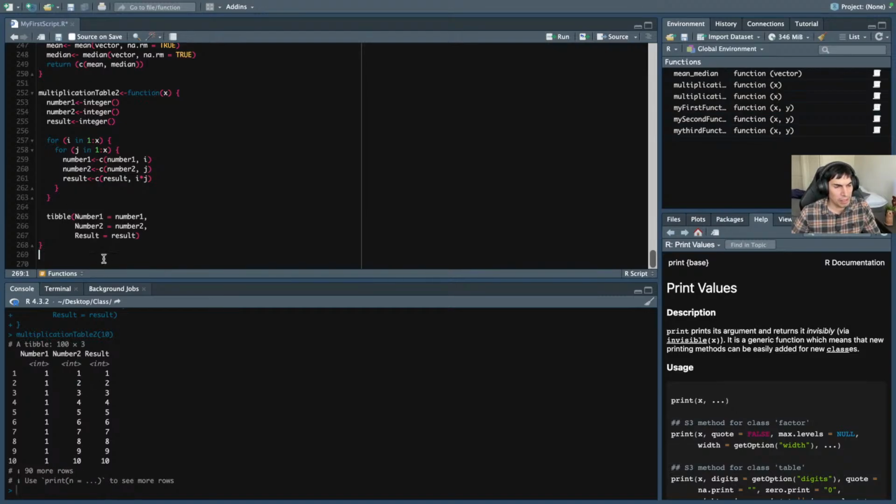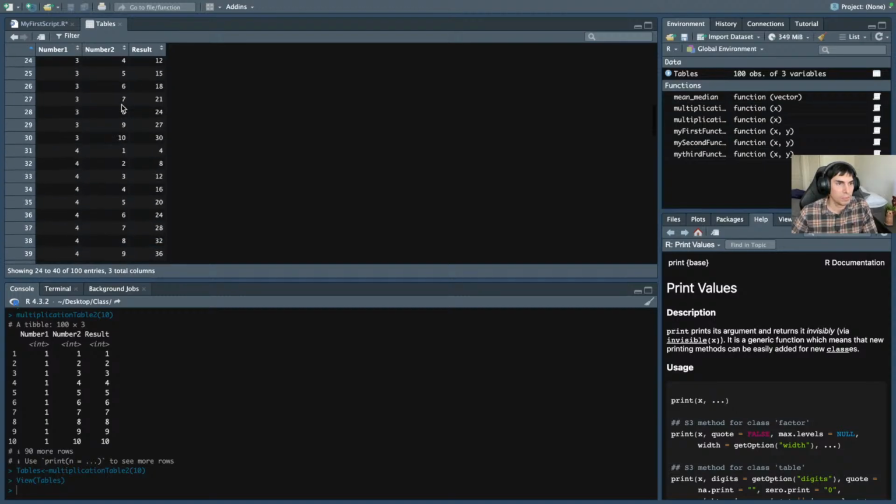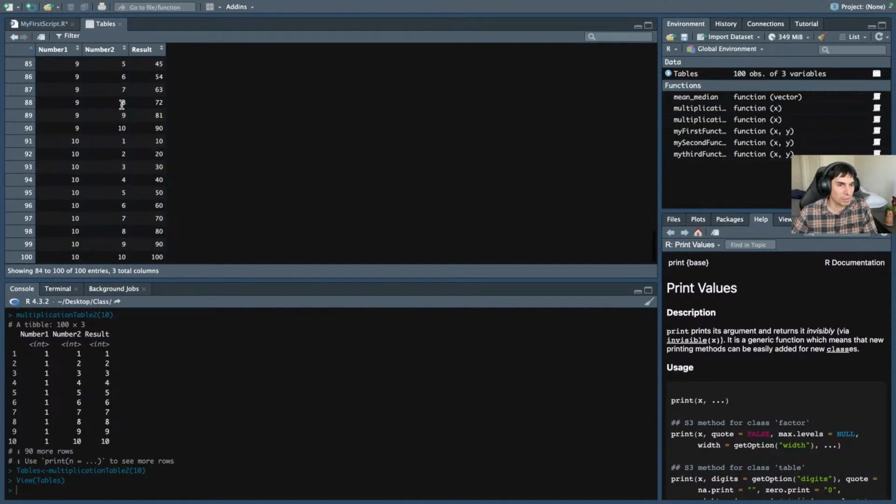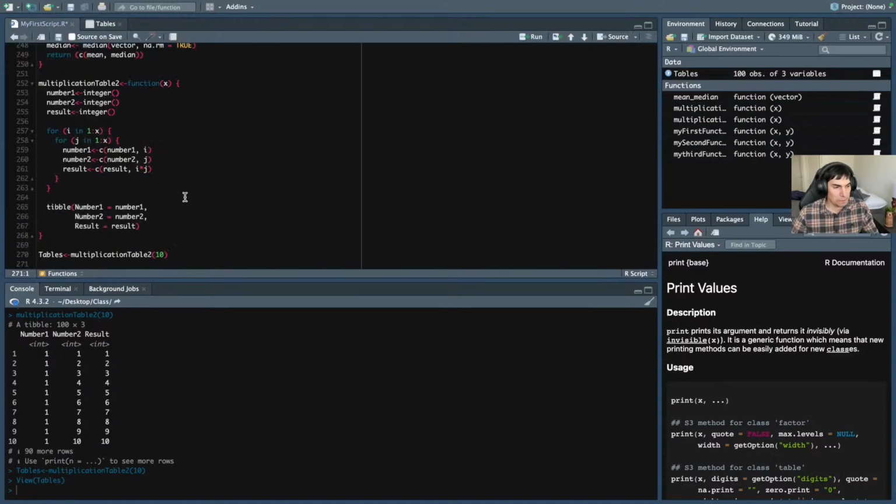Now it's returning you something, but you probably want to store this as a data frame, right? Because it's already a table, which is a type of data frame. So we can store this in something called multiplication table. Well, let's just call it tables. Tables, and then we're gonna be using the multiplication table 2, 10, and then we would have here, boom, our multiplication tables ready to go. Right, so that's another thing you can do with functions. You can return any type of data that you want.